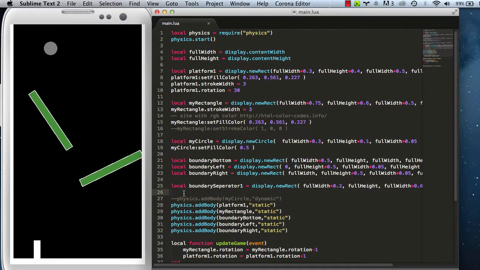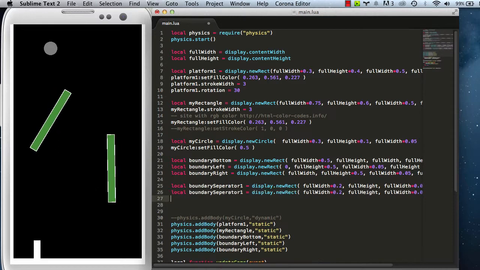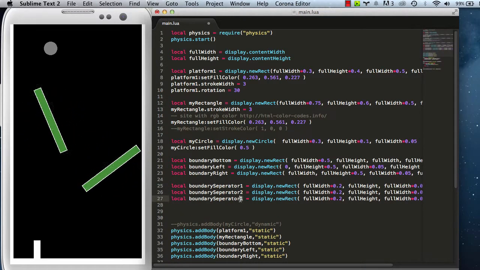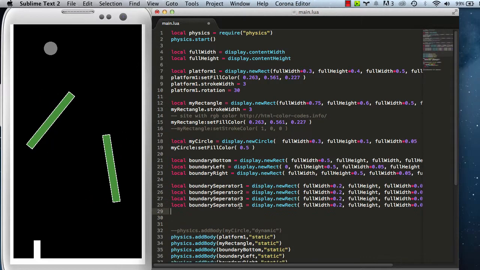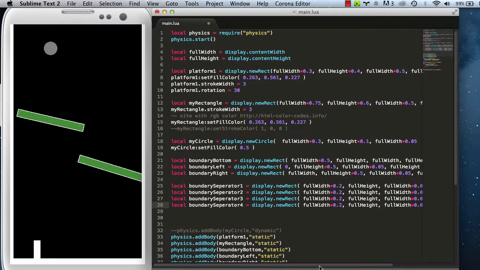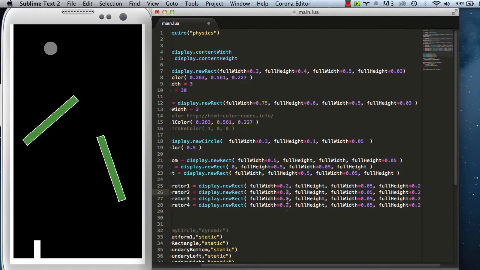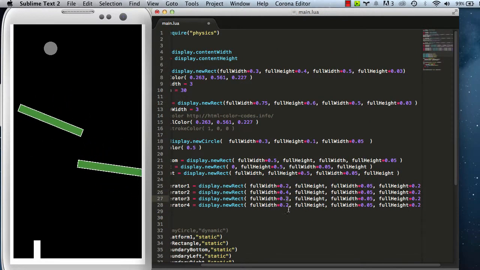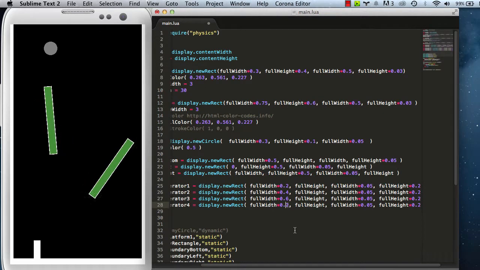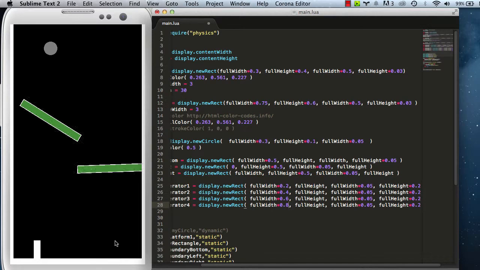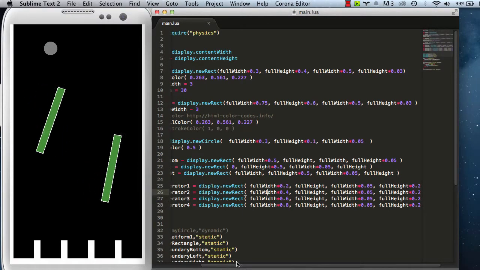Let's create a few more of these. So let's create 4 more of those. 1, 2, 3, 4. Let's shift the x value on these by 2 each time. So 2, 4, 6, 8. So that should be 2, 4, 6, 8. Save. We've got those nicely positioned there.